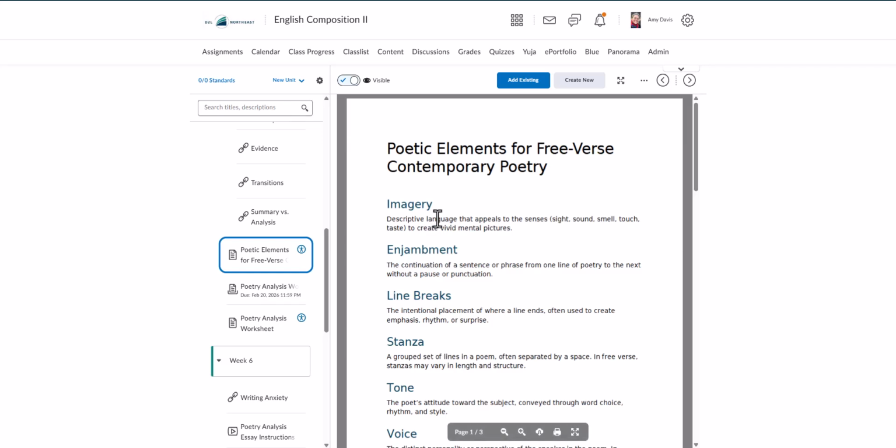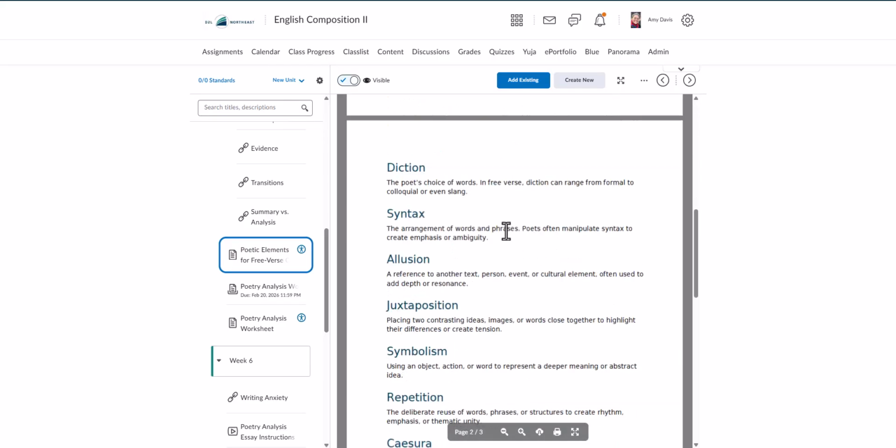If you are going to analyze a poem, you want to be able to talk about the imagery in it. You might want to be able to talk about the line breaks. You might want to be able to talk about the tone. So having these terms standardizes how we talk about things so that we can communicate effectively about it. So take a look at that.